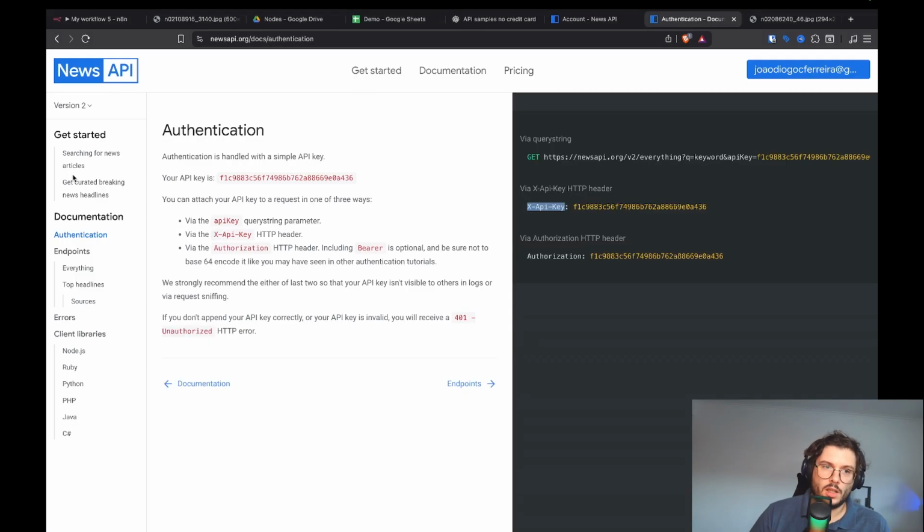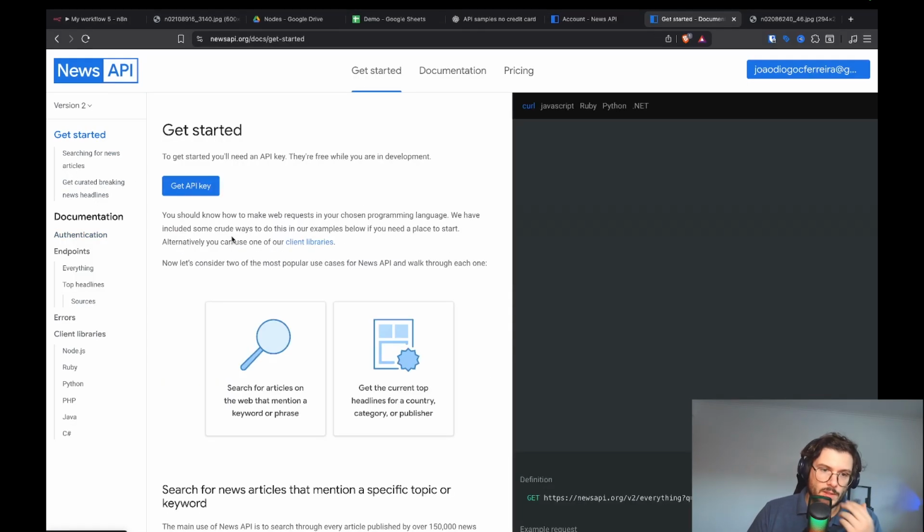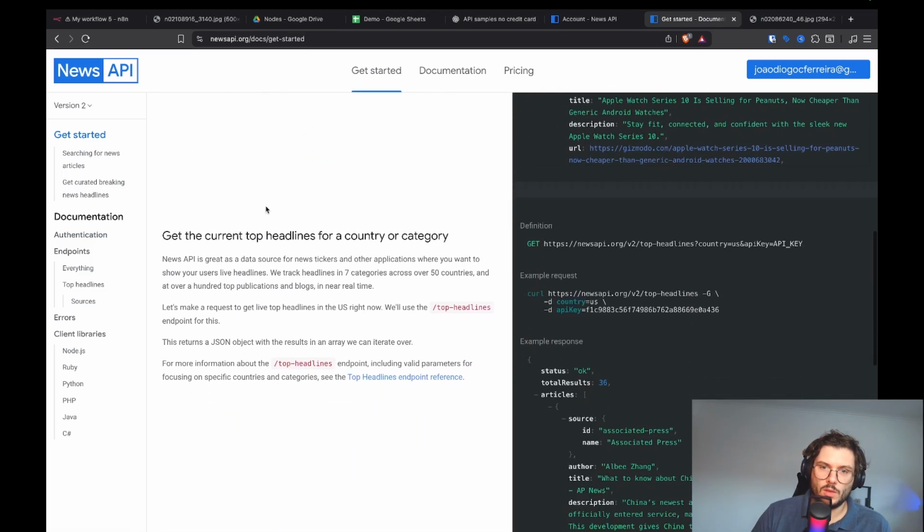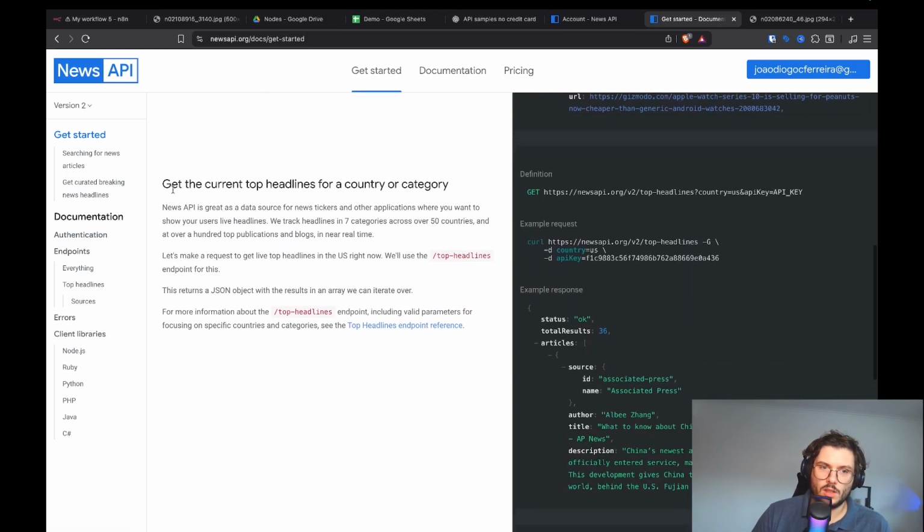If I actually go to the API documentation, so I'll just click on getting started, we can see we have here something, get the current top headlines for a country or region, and it tells us we need to do this GET.